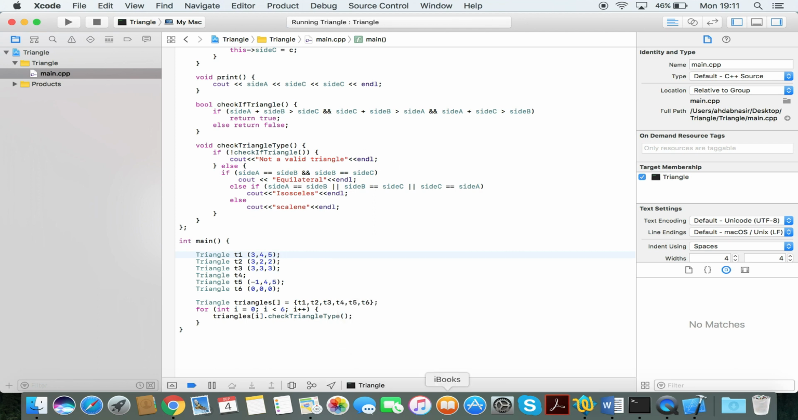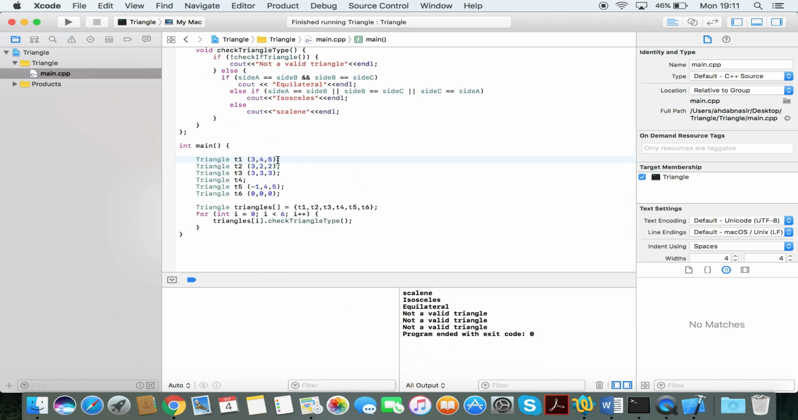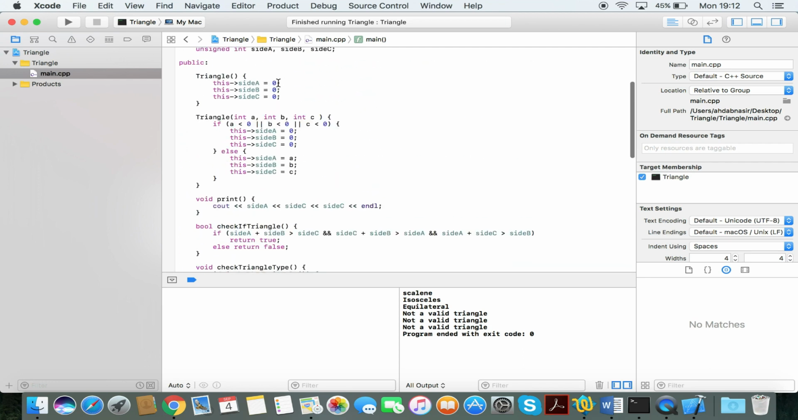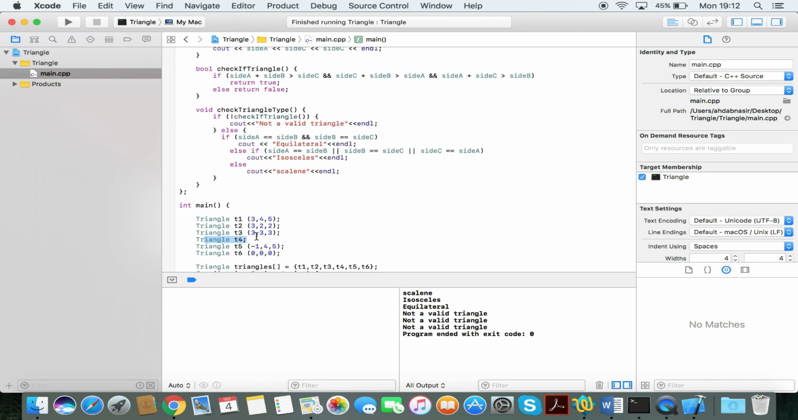and hopefully if I just open this up, yep, there we have it. So we have the scalene, which has 3 sides of different sizes. We have the isosceles, which has 2 sides which are the same and one that's different, and equilateral is 3 equal sides. And then we have an empty object. The empty object calls the empty constructor, makes them 0, and of course if all sides are 0, it is not a valid triangle.